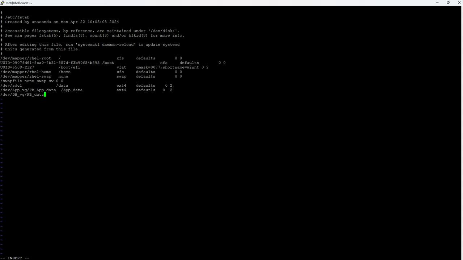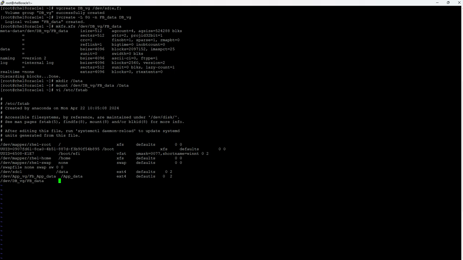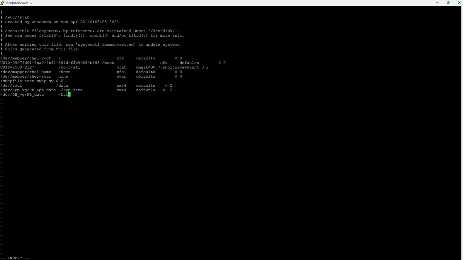Now I'm giving the complete path. This is the device name: /dev/db_vg/fb_data, the absolute path that should be given here. Next, not the volume group, sorry, the mount point, where we have mounted this: /data. So we have to mention /data.